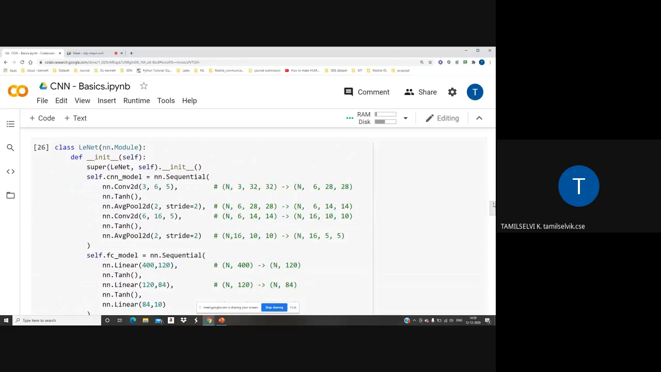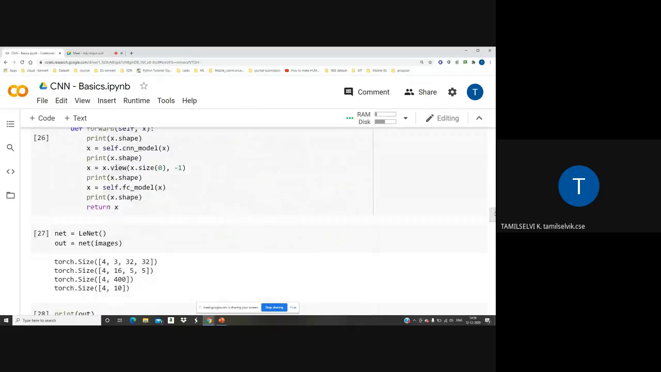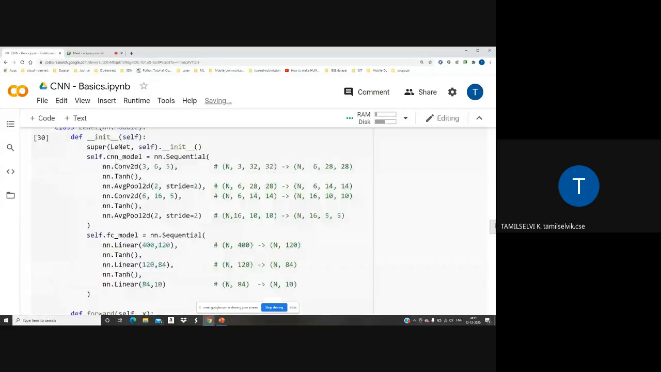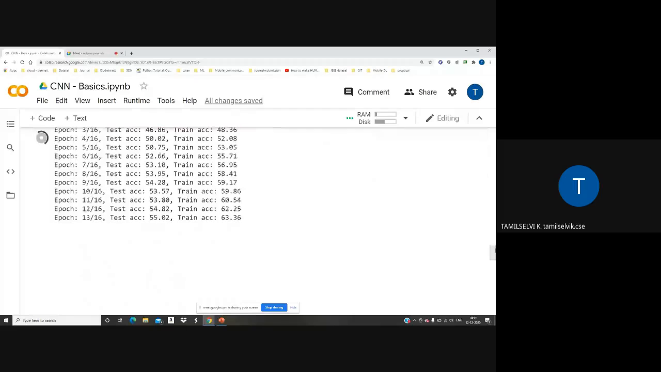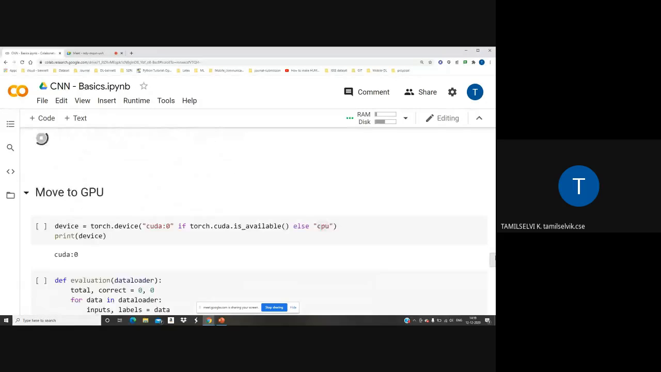You can make a change and check on it. I think you will get only an accuracy of 50 to 60%. So you can improve the accuracy with hyperparameter tuning.